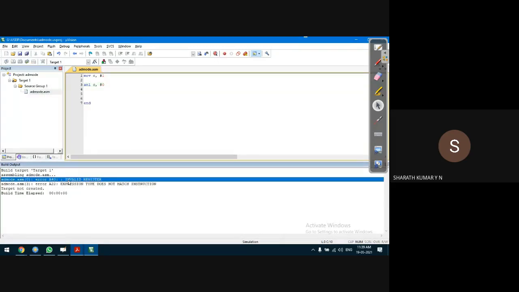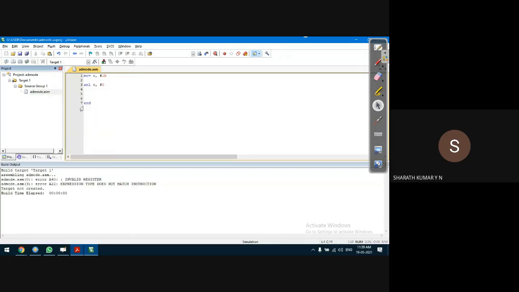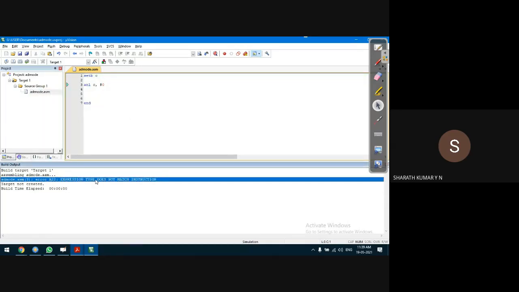Not possible, because the first instruction is MOV C, B. Let us try with the B. If the MOV instruction is not supported, then we have to go for a SETB instruction. SETB C. Build target: an expression does not match.